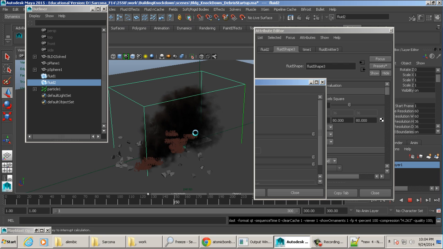For stuff like Bifrost, you hit the play button and let it simulate all the way through. When it's done simulating, you hit play blast and let it simulate all the way through and give you something you can actually watch. With FluidEffects, we can just hit play blast and it'll calculate and give us that real-time playback, okay, once it's done.